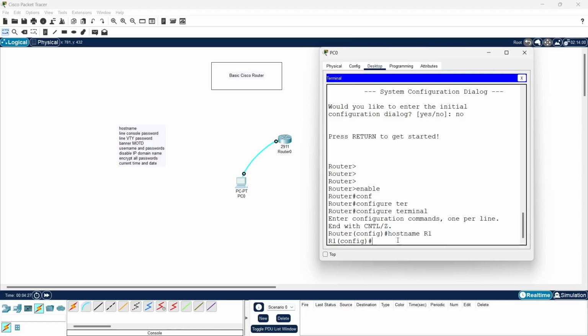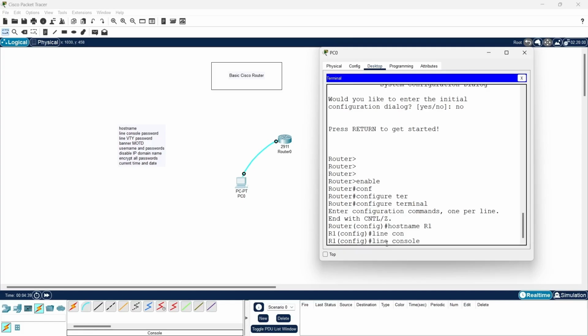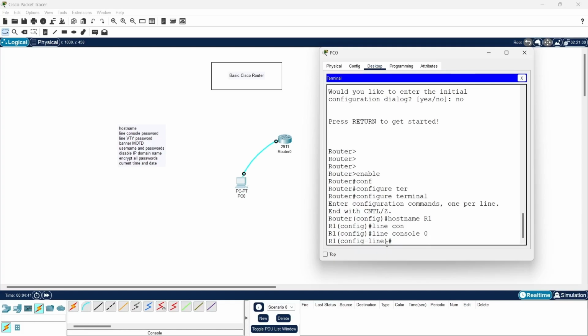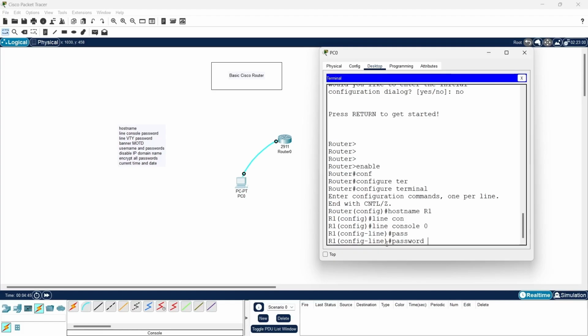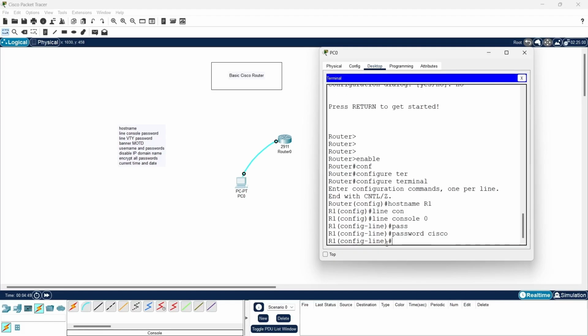So now let us configure the line console password for the user. This is the console password. You will write line console 0. The password will be, for example, Cisco. And then login.